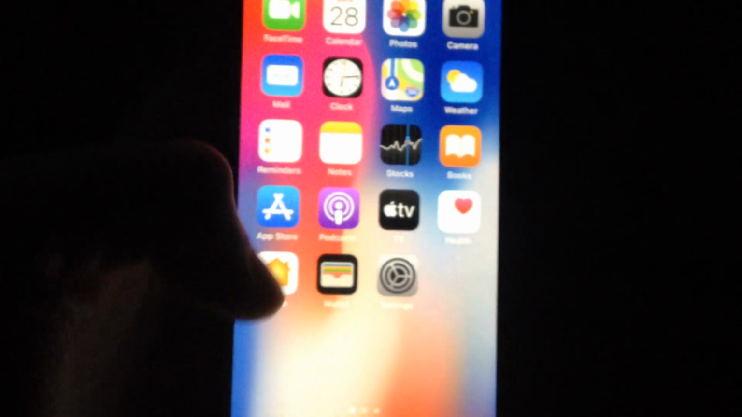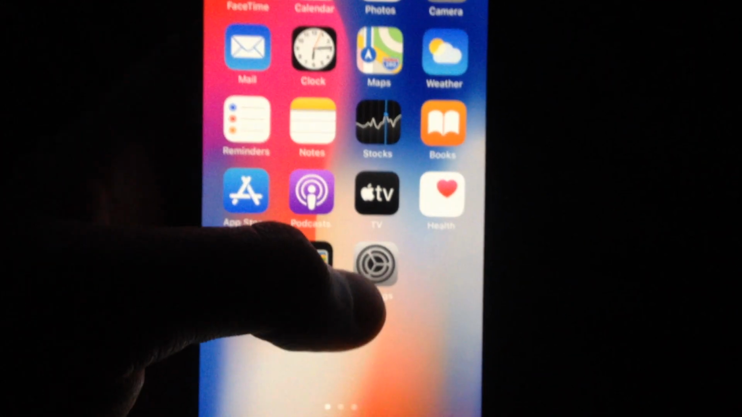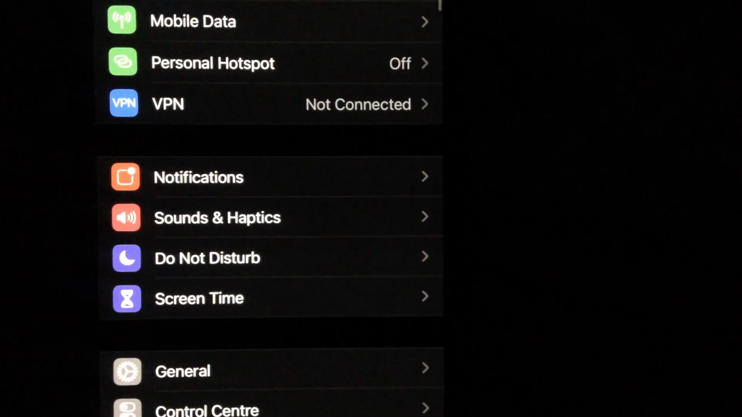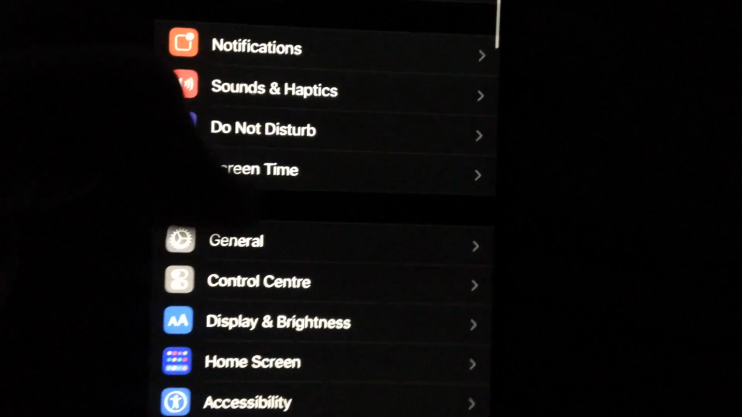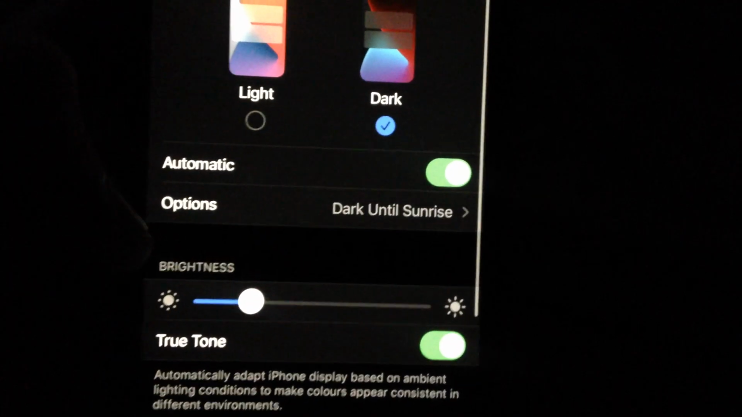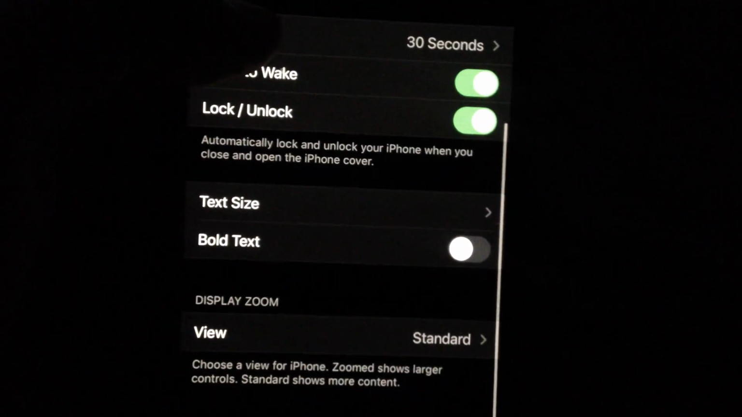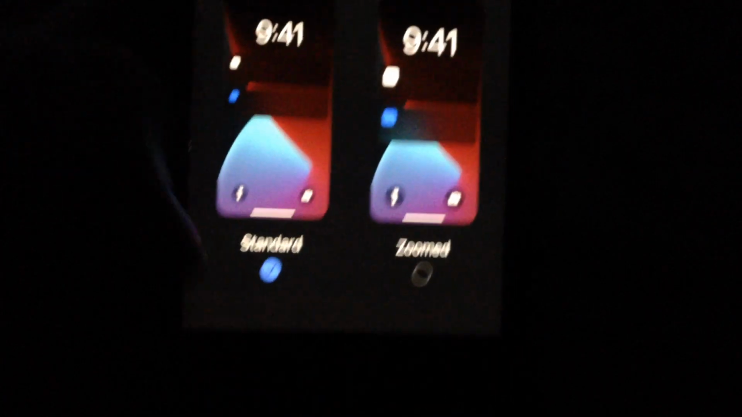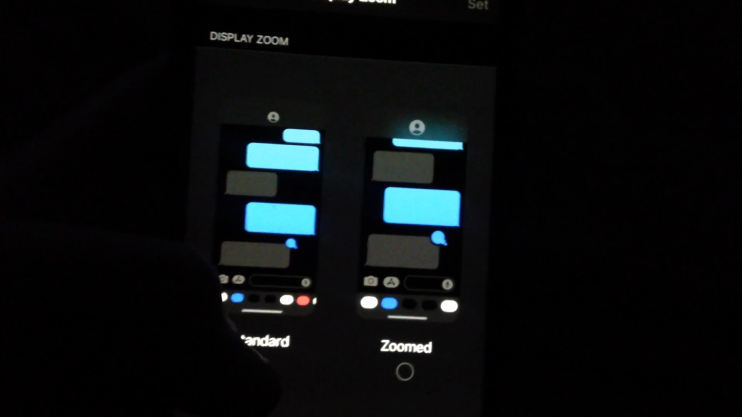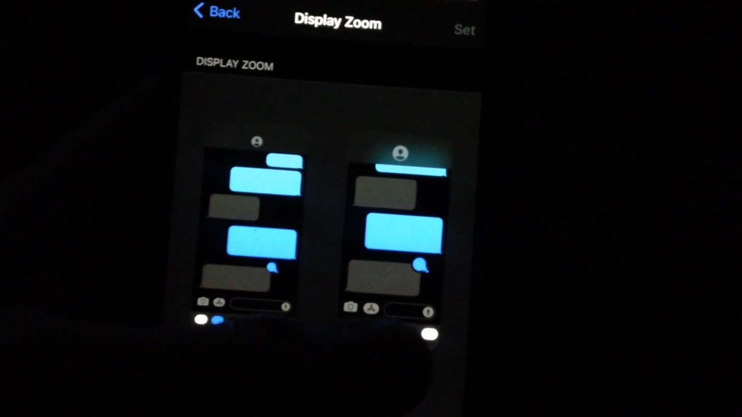So check this thing. And also, if it doesn't help you, you just need to go to the settings, and in the settings you need to find display and brightness. So just open it, and here you need to find view, and here you need to choose standard, not zoomed view, because in the zoomed view you sometimes can't use landscape.